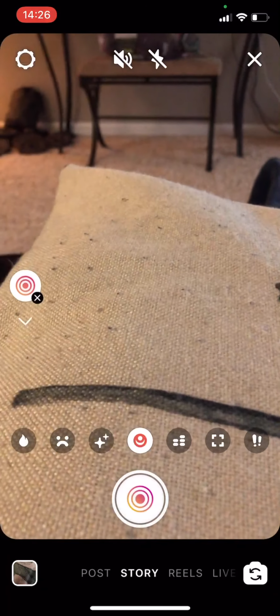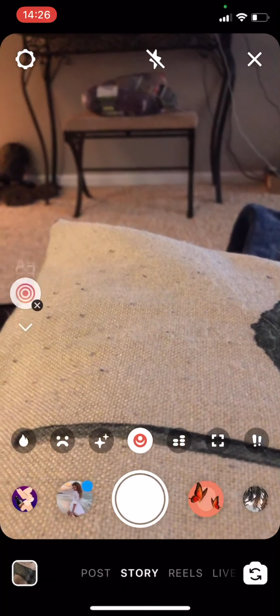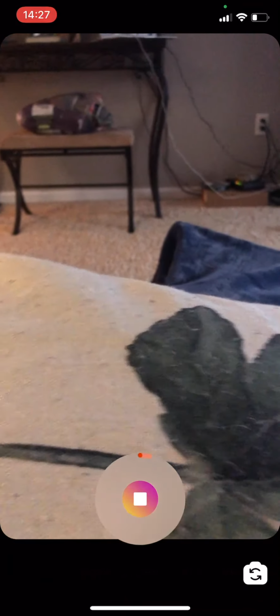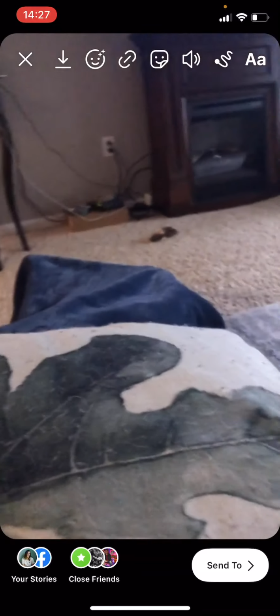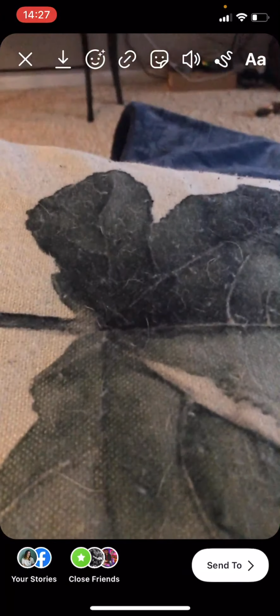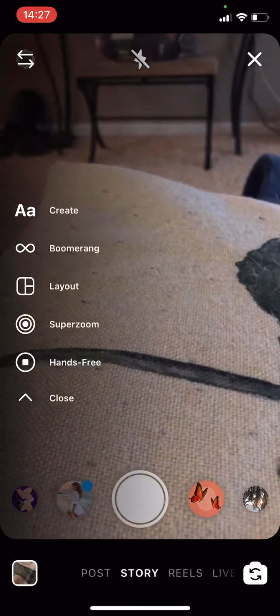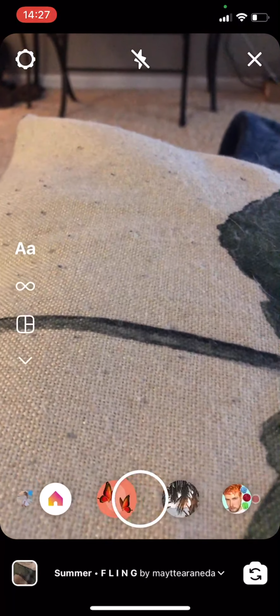Then there's hands-free, which you can click on it to record, and then it'll keep going and you don't have to hold on to it. And then you just hit the stop button, and that goes up to 60 seconds. You just hit the little X to get out of there, and then these are different filters too at the bottom.